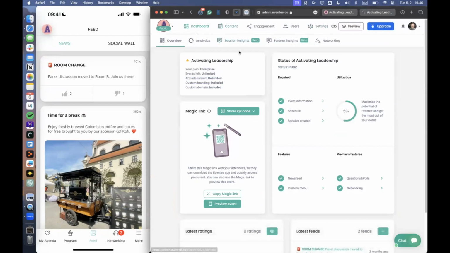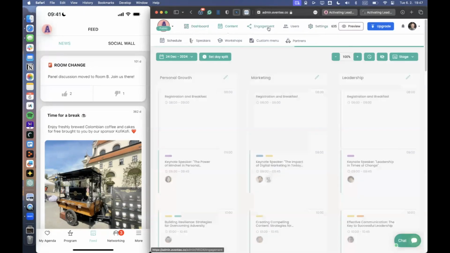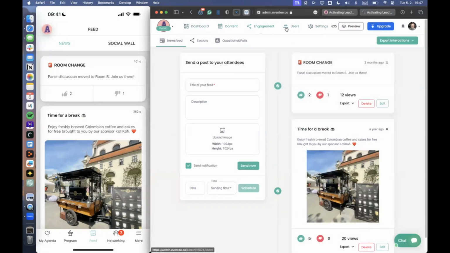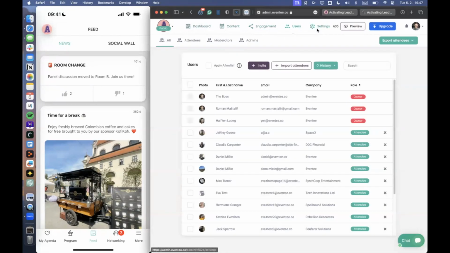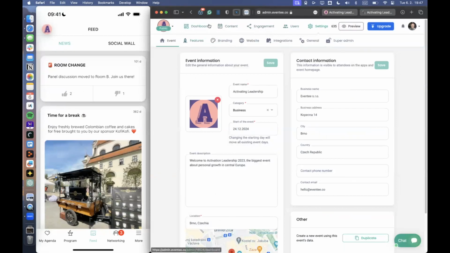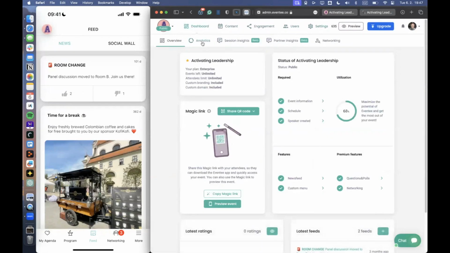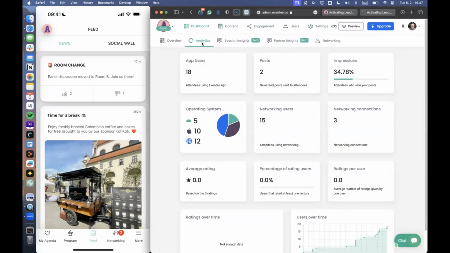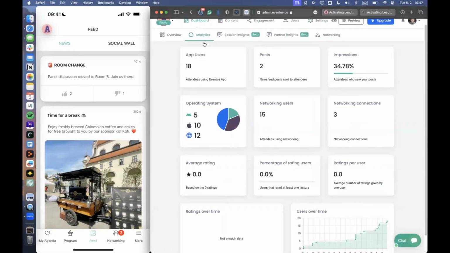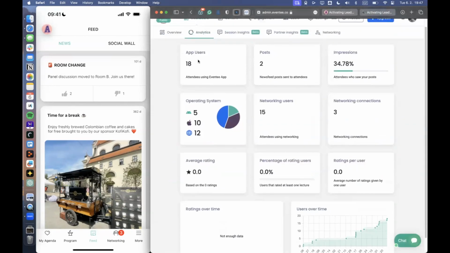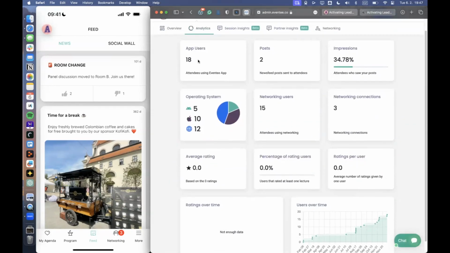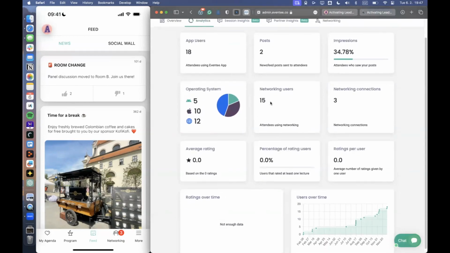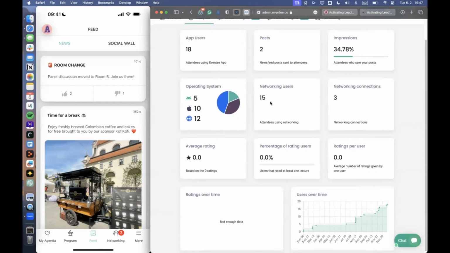Let me just double check if I covered everything I wanted to. From engagement, users, and settings, we covered everything. Maybe one last thing. On the dashboard, you have options to see some analytics about your event. This is a great way to evaluate the success of your event. When you go to analytics, here you can see how many users were using all the applications we provide you with, how many people were using networking, how engaged they were with the application.